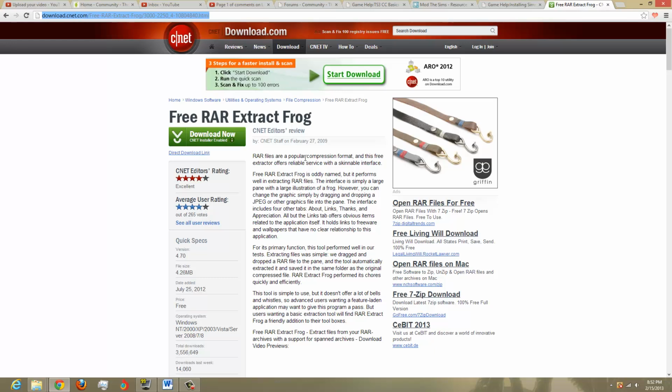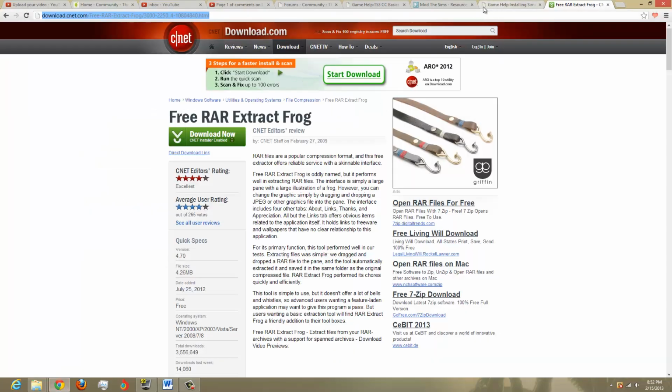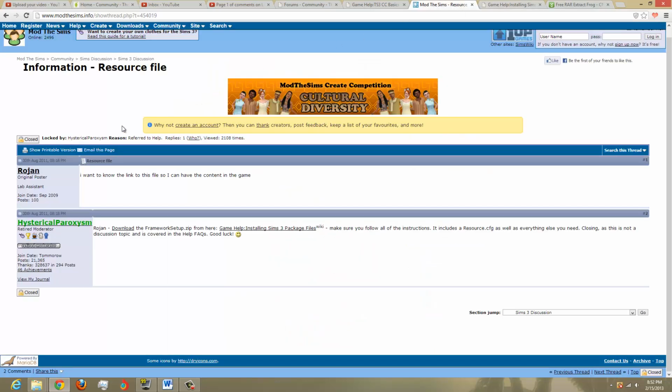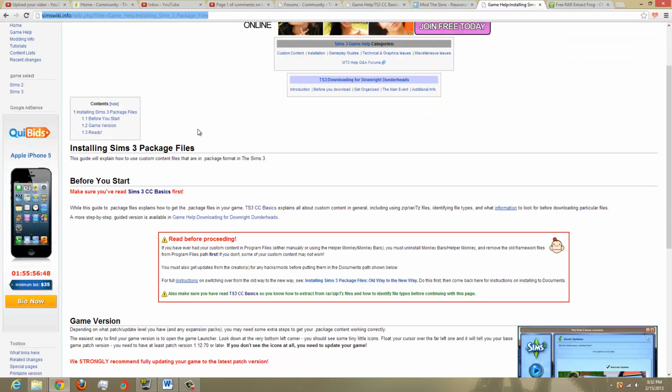Okay, at this point, what you're going to need to do is go back over, and let me go back to my little site. You're going to need to get this resource file. Now, to do that, you've got to go to a website that has it. The resource file is held over at this place called Mod the Sims, which you may have heard of. Let's see, which one did I open it up in? All right, so this is the page that it'll bring you to. It should look exactly the same as you see it.